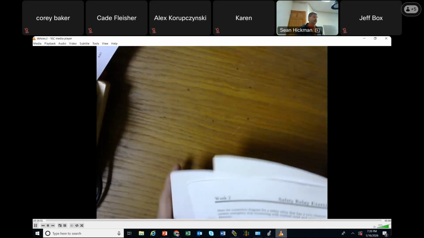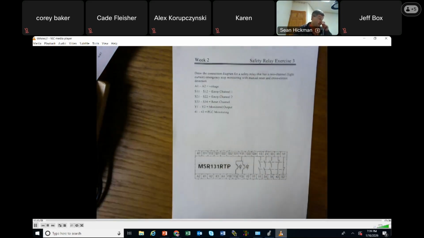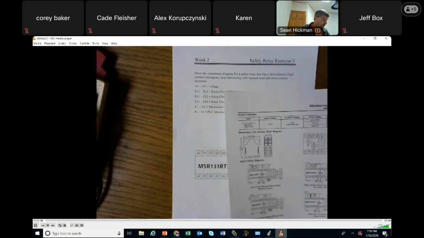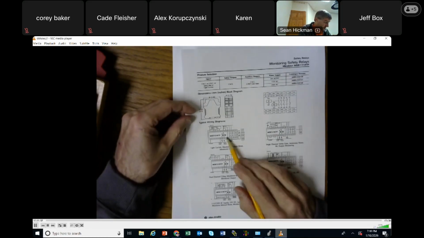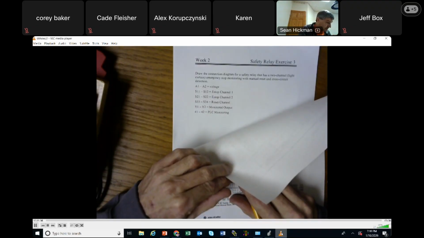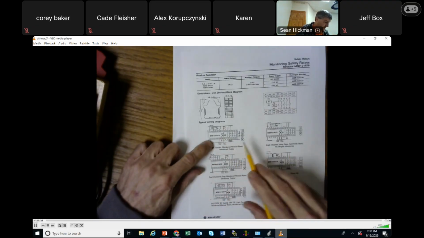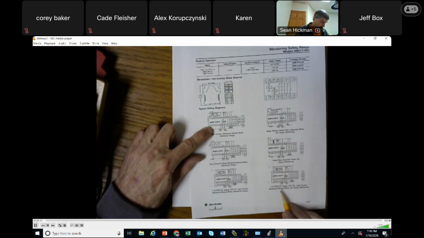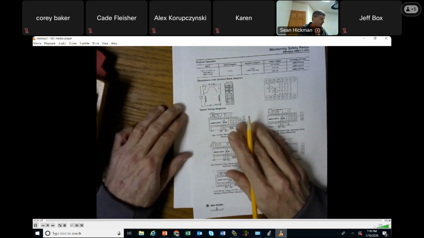Draw a diagram for a safety relay that has a 2-channel light curtain emergency stop monitor with cross-circuit protection. All right. Safety relay 2-channel light curtain. Light curtain monitored manual reset. Manual reset cross-circuit. That looks pretty good right there. Let me see. There's another light curtain. Light curtain monitor manual reset, no output monitoring. And it depends if we want output monitored or not. Let's do this one. So I'm going with the first one.